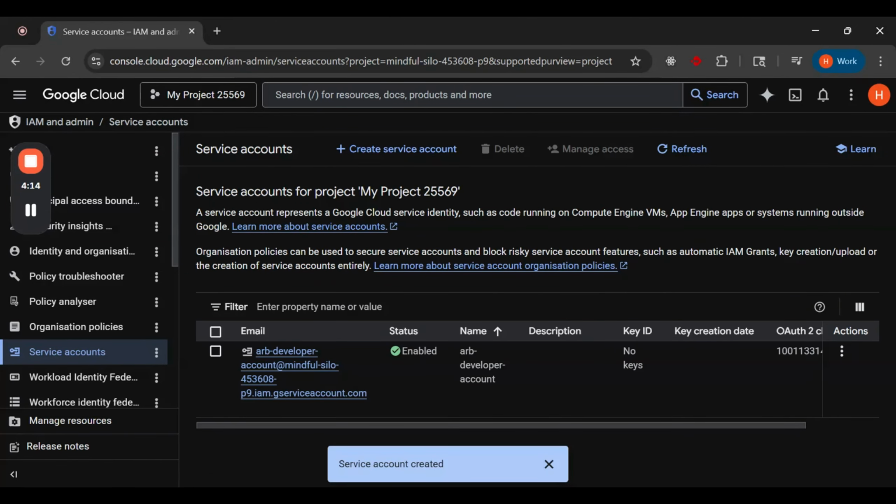Step 4. Connect in AppReviewBot. Now, head over to the AppReviewBot dashboard. Open the Store Account section. Click on Link Store Account, then select Google Play Store. Choose Use Your Own Service Account.